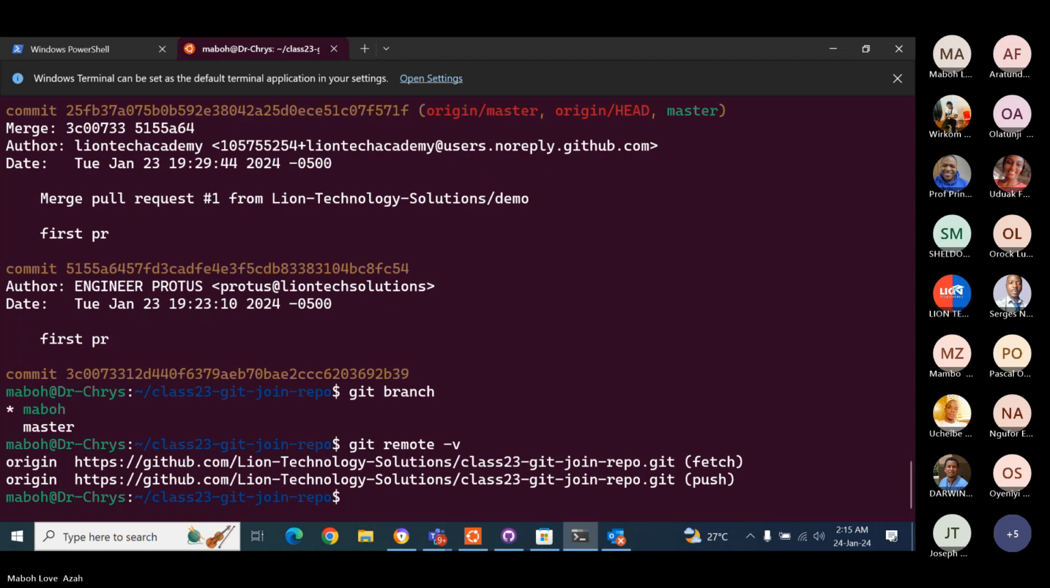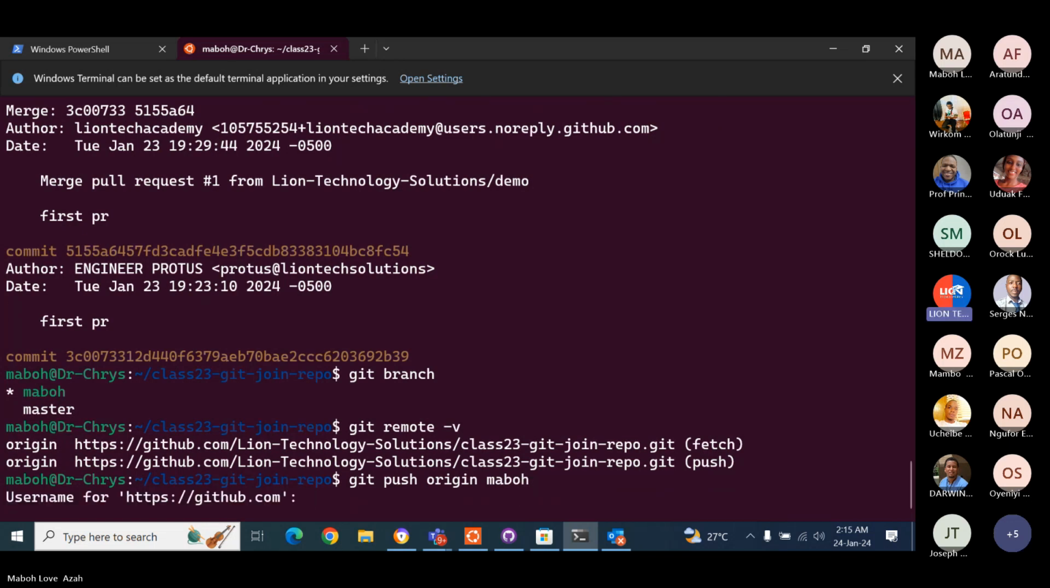Okay, great. So now, do you see that the alias is origin, right? Now let's push. Let's run git push origin, git push origin Maboh. Okay. Now it's going to ask for your username.